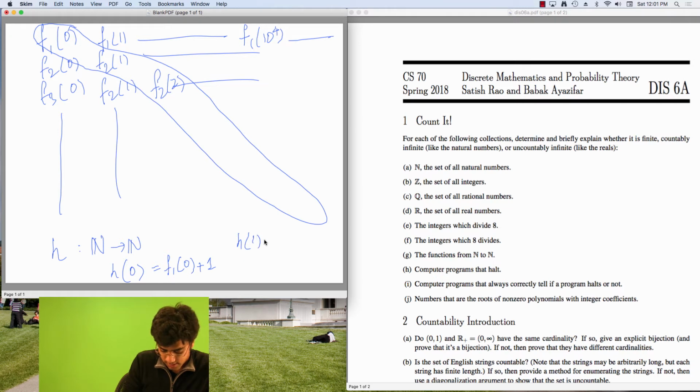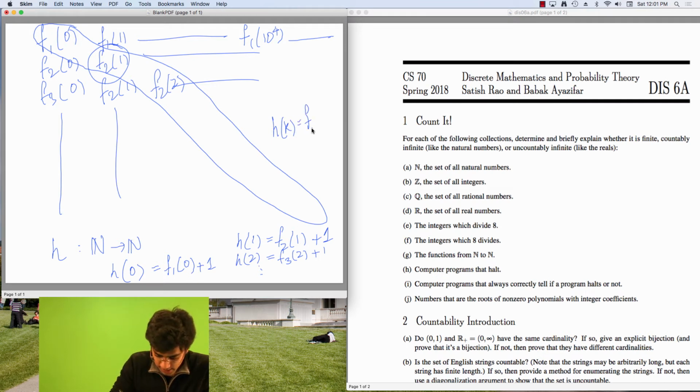H of 1 is f2 of 1 plus 1. H of 2 is f3 of 2 plus 1, and so on. In general, h of k is f sub k plus 1 of k, and then I add a 1. So what am I doing? I just picked off everything on the diagonal, and I added 1 to them, right? So now I've constructed this function h.